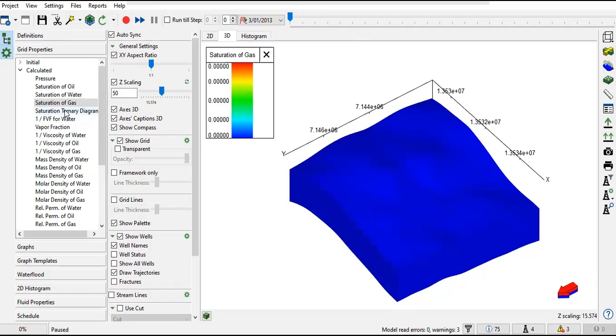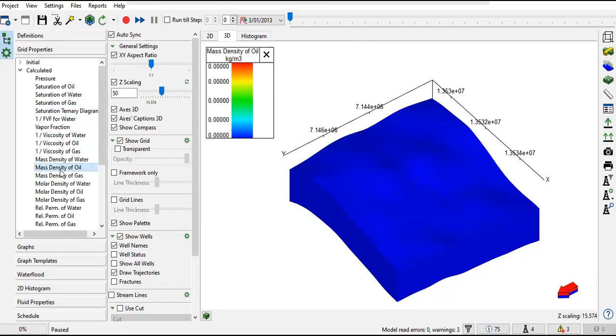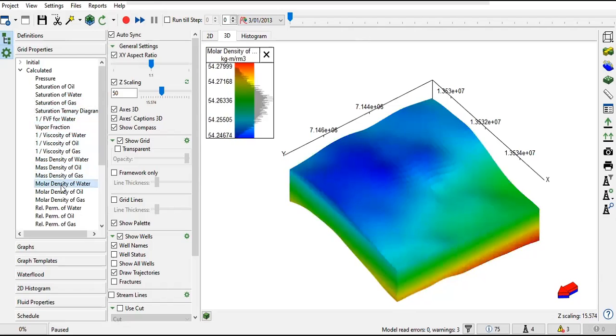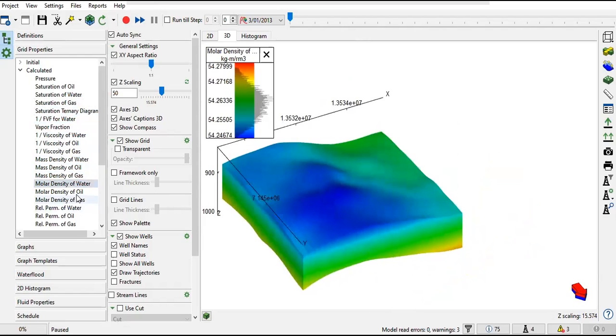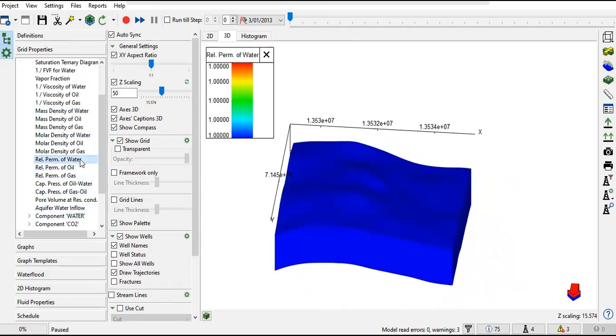This is 1 divided by formation volume factor, nothing so special. Mass density of water, none for oil, none for gas. Molar density of water. So basically this is the density of water. Later if you inject CO2 and the CO2 dissolves into the water, the mass density will change. And then this is the data for relative permeability of water; oil 0, gas 0, everything will be water.